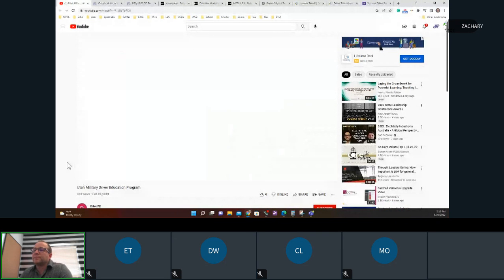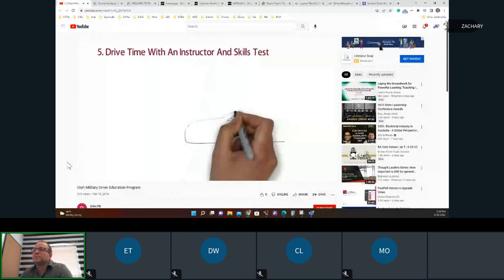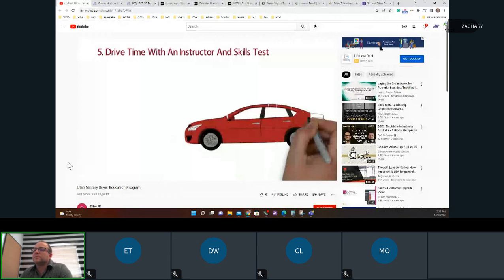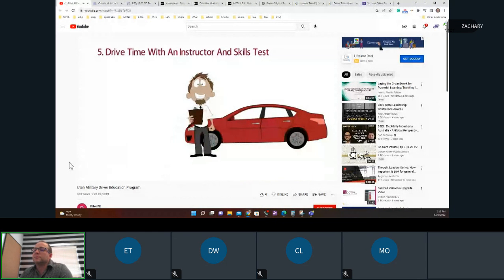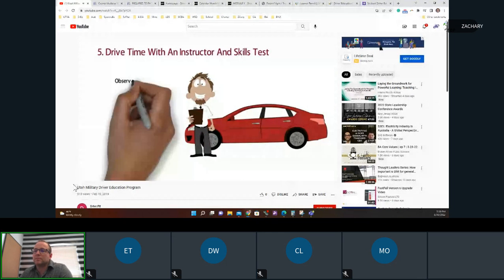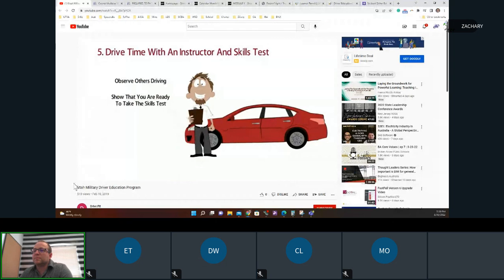Step 5. Drive time with an instructor and skills test. After you have completed the theory section of the class, you have driven with your parents or guardian for at least 20 hours. A certified instructor will take you on the road. You will observe others driving as well as show your instructor you are ready for the skills test. As soon as you're ready, the instructor will administer it to you.